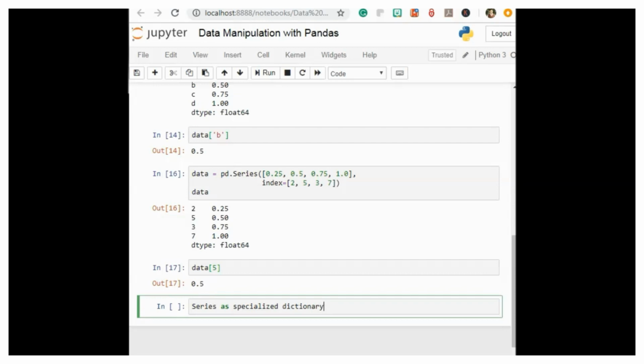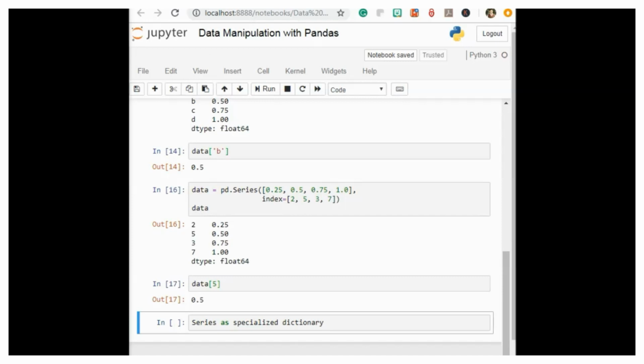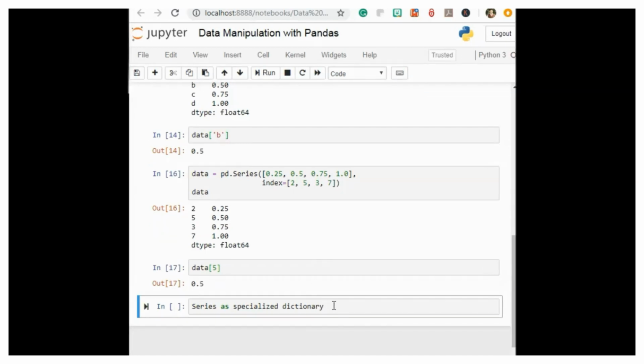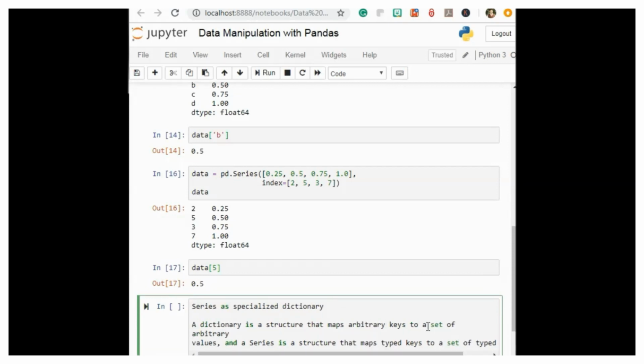Now we will discuss series as a specialized dictionary. In this way, you can think of a Pandas series a bit like a specialization of a Python dictionary. A dictionary is a structure that maps arbitrary keys to a set of arbitrary values, and a series is a structure that maps typed keys to a set of typed values. This typing is important: just as the type-specific compiled code behind a NumPy array makes it more efficient than a Python list for certain operations, the type information of a Pandas series makes it much more efficient than Python dictionaries for certain operations.